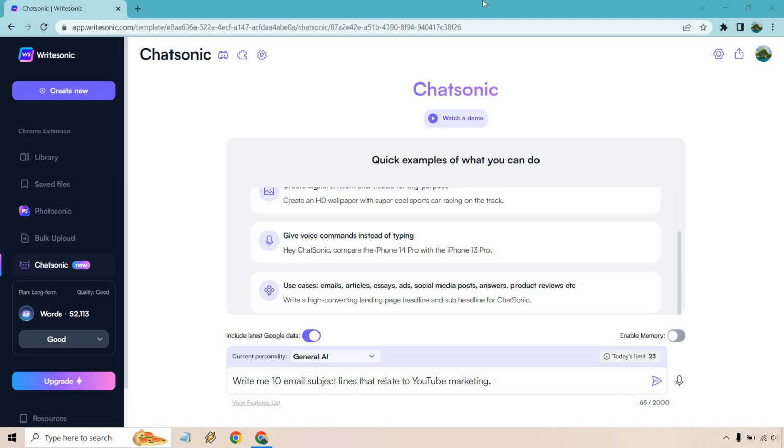Keep in mind, Chatsonic is going to be the software and Chatsonic is just one of the features in case there's any confusion. Let's begin now.